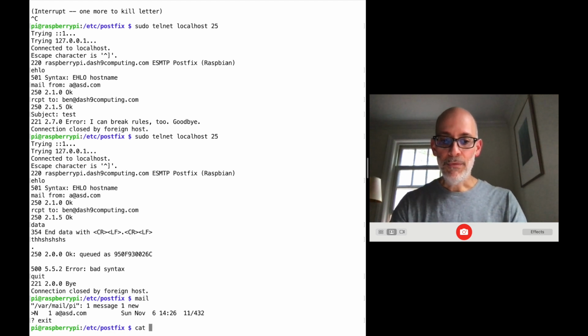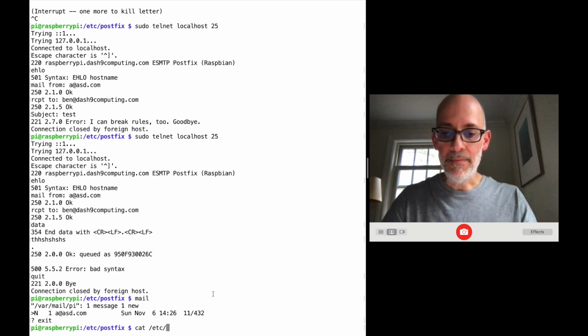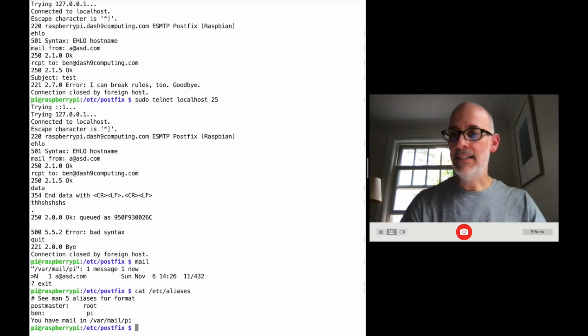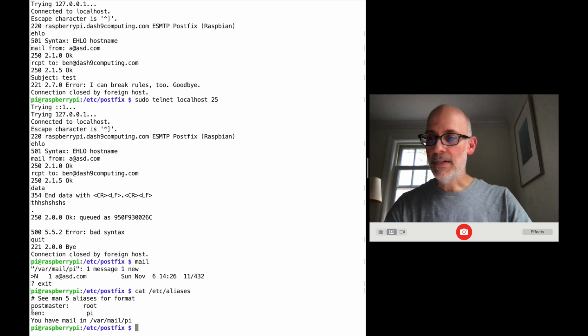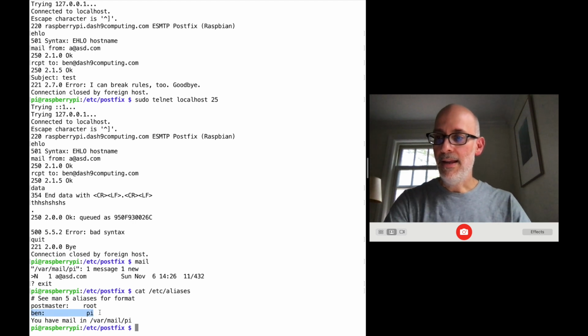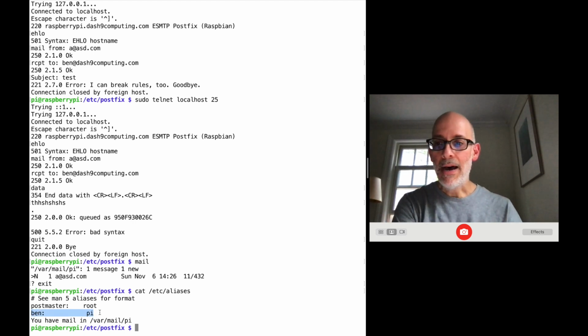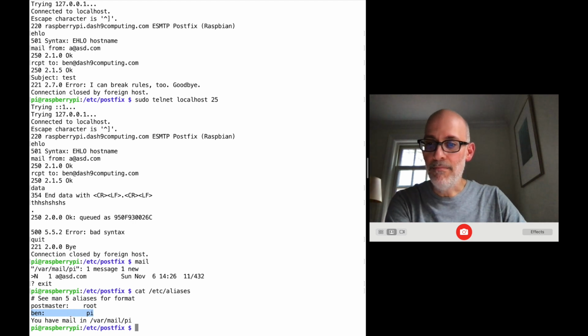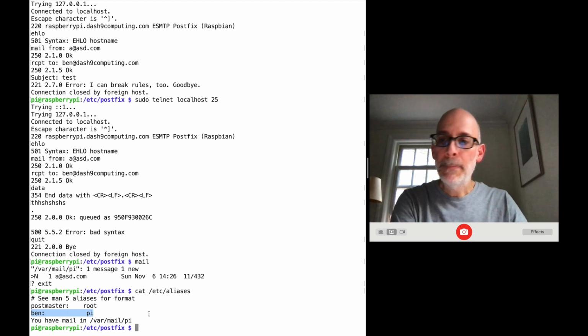Well, if we look at Etc, I went in the directory, Etc Postfix aliases. It's in Etc. So let's just cat Etc. I don't know why it's in there. I might move it, but for now, by default, it's in here. Etc aliases. Notice there's one here called Ben, and it points to Pi, the user Pi on the system. You have mail in var mail Pi.